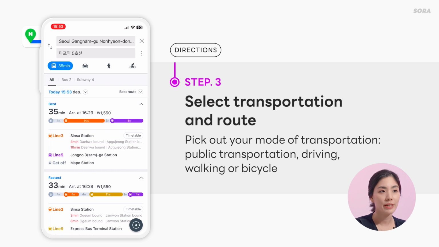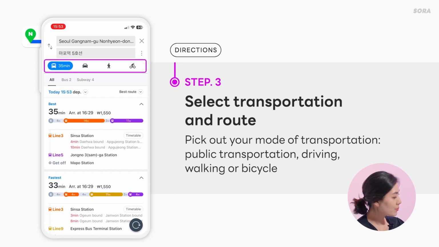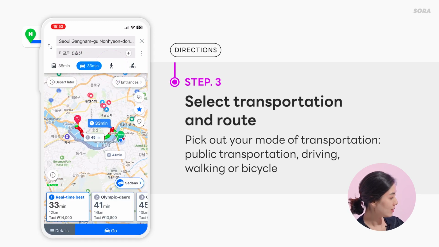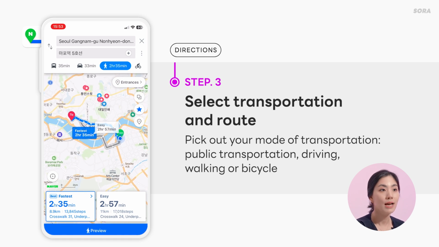Third, check various routes and select. There are 4 modes: public transportation, by car, by walk, and by bicycle. If you go by car, it will take about 33 minutes. When walking, it will take about 2 hours and 35 minutes. Wow, you should never go there by walking because it will take more than 2 hours. Of course, you can walk if you want to exercise. Personally, I use the subway the most.